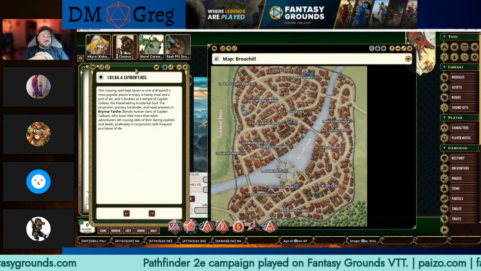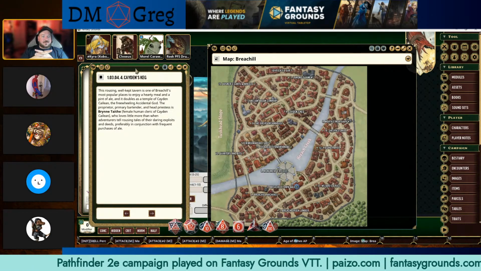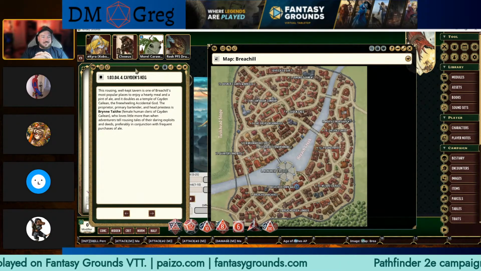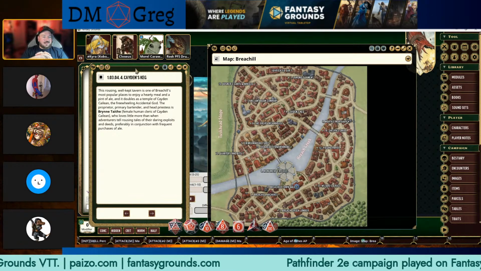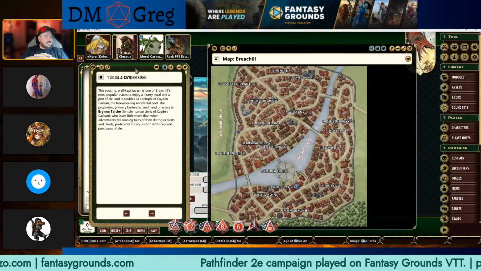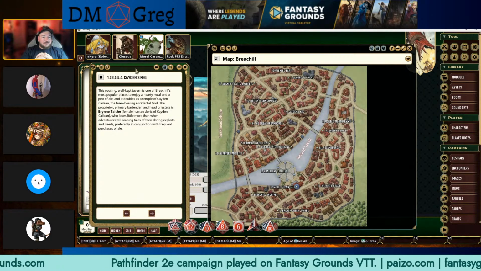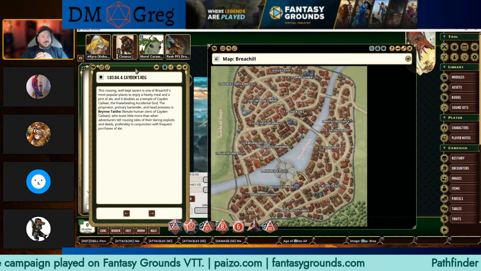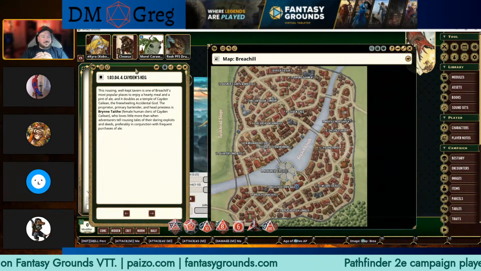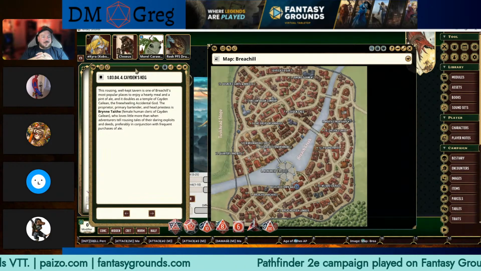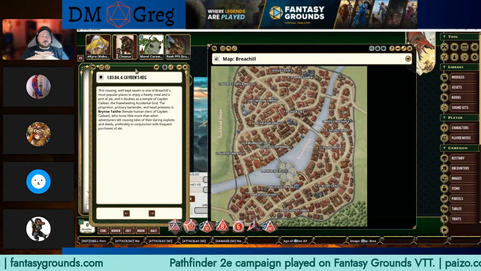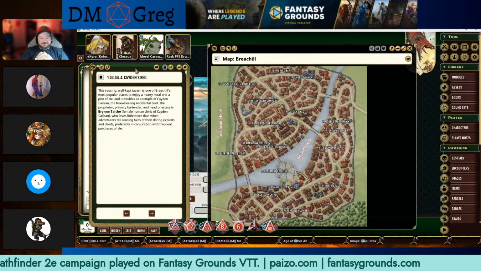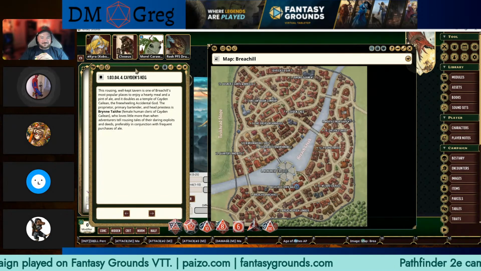Cadence Keg is a rousing, well-kept tavern in one of Breach Hill's most popular places. You enjoy hearty meals and a pint of ale here. It also doubles as a temple of Caden Kalian, the freewheeling accidental god. The proprietor, primary bartender, and head priestess is Bryn Tate, who loves little more than when adventurers tell rousing tales of their daring exploits and deeds, preferably in conjunction with frequent purchases of ale. So if you guys have some adventures, she's going to look forward to hearing about them. She's going to have something to tell her soon.